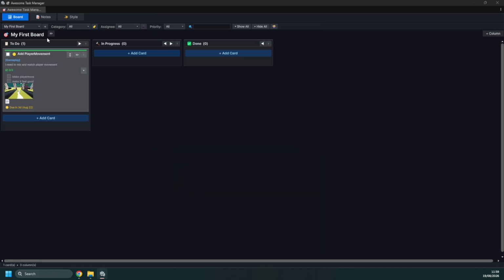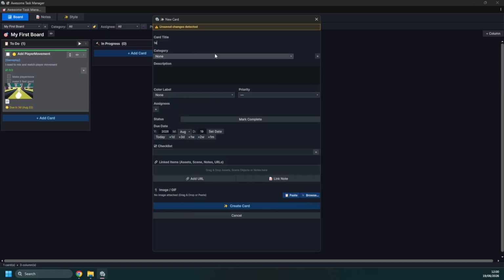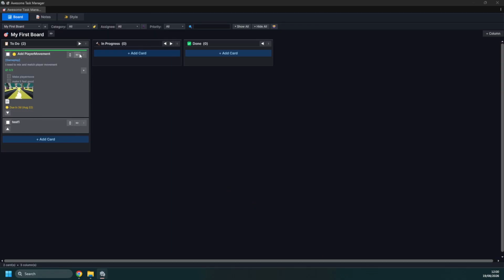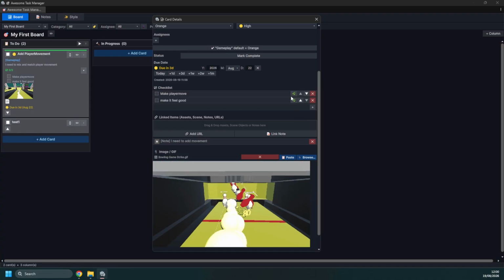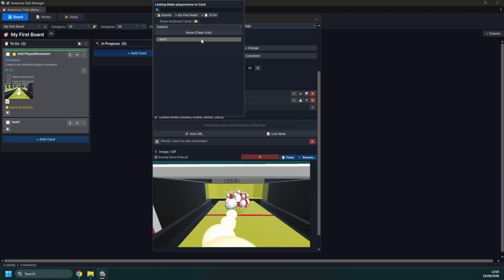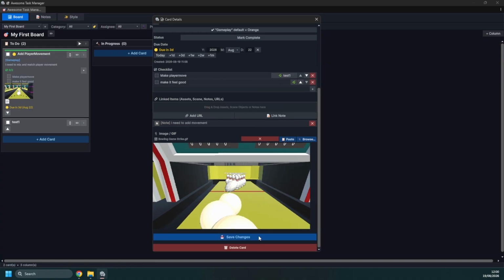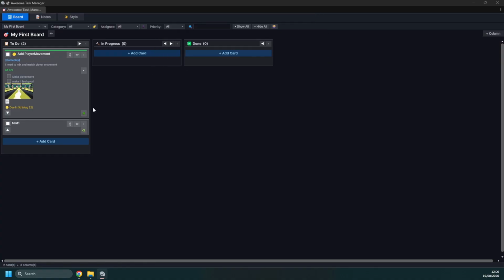Then let's create that card, and let's create another card just real quick. A test one. I don't think you need anything other than just the title. Okay, and then we can link tasks to different cards. So it's kind of like a linking system. So now you can press on there and you can see which cards are which.